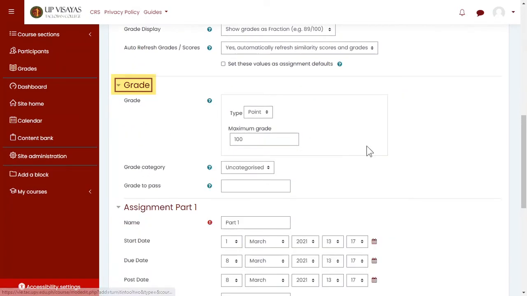Under Grade, we can choose to customize several parameters such as the maximum grade of the activity, the grade category, and the grade to pass. If you don't have any specific grade parameters, you can just leave the settings as the default.